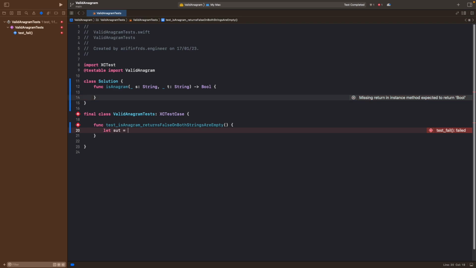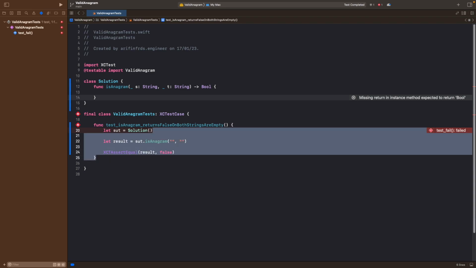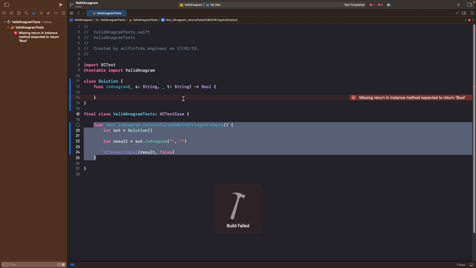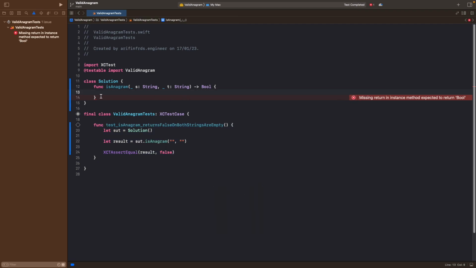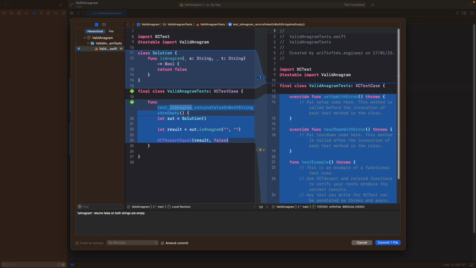So let's create the SUT, which is the solution here, and let's call the anagram function, sut.isAnagram, with the result of empty on both strings, and we are expecting that our result is false. Right. So let's Command U, and I'm pretty sure that we cannot run the test because it forces us to have the return statement here, which is returning false at the moment. Okay, great. So now we can commit: isAnagram returns false on both strings are empty.